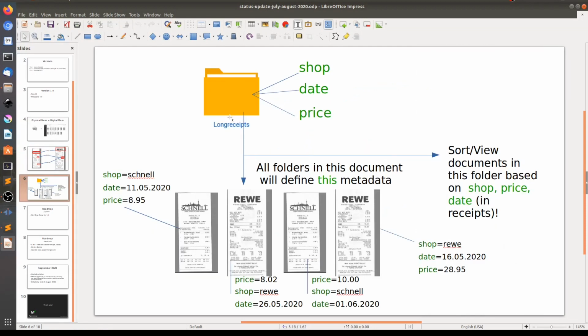In a folder, there are many documents, receipts in my case. Defining metadata for each and every receipt is not practical. A more practical way is to define metadata on the folder itself. So metadata names like shop, date and price will be defined on the folder. This way, metadata defined on the folder will automatically be inherited by all documents inside that folder. It may sound a little bit confusing at the beginning, but it's actually very simple in use.